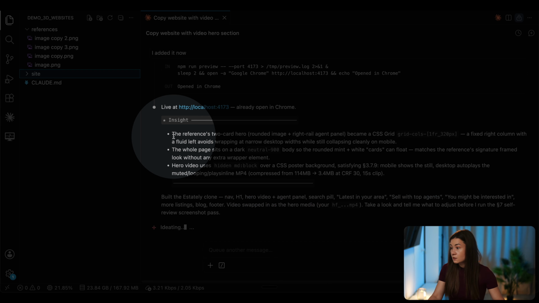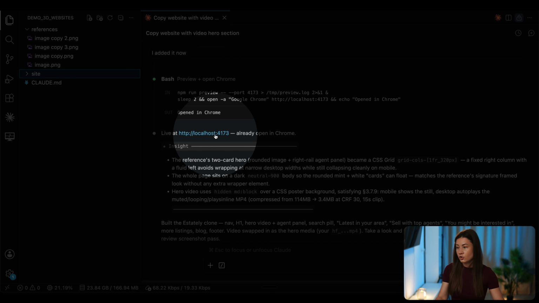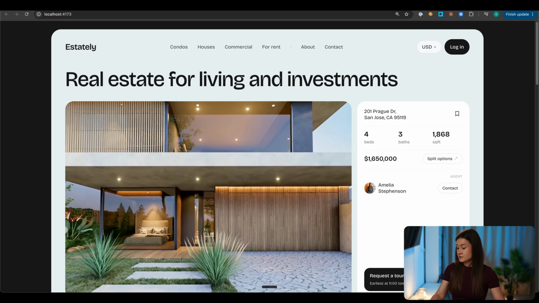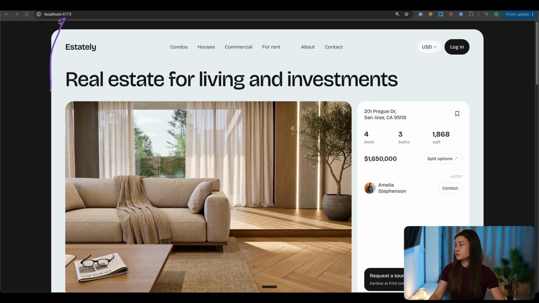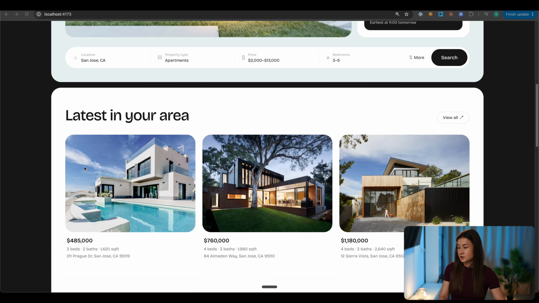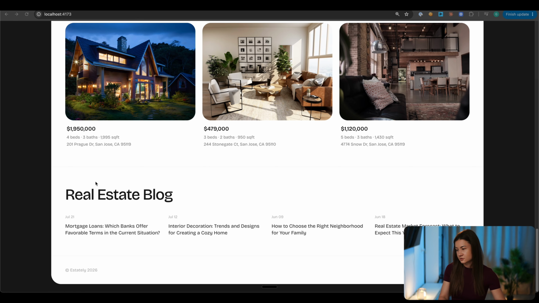and we're going to see the first draft in our browser. We have a first version, so yeah, it took about 3 to 5 minutes, and it says, hey, it's live. I only built it locally, and this is the port. It's opened in Chrome. And this is how it looks. As you can see, it's on port 4173. Let's check it out. For a one shot, it looks really close to the original.